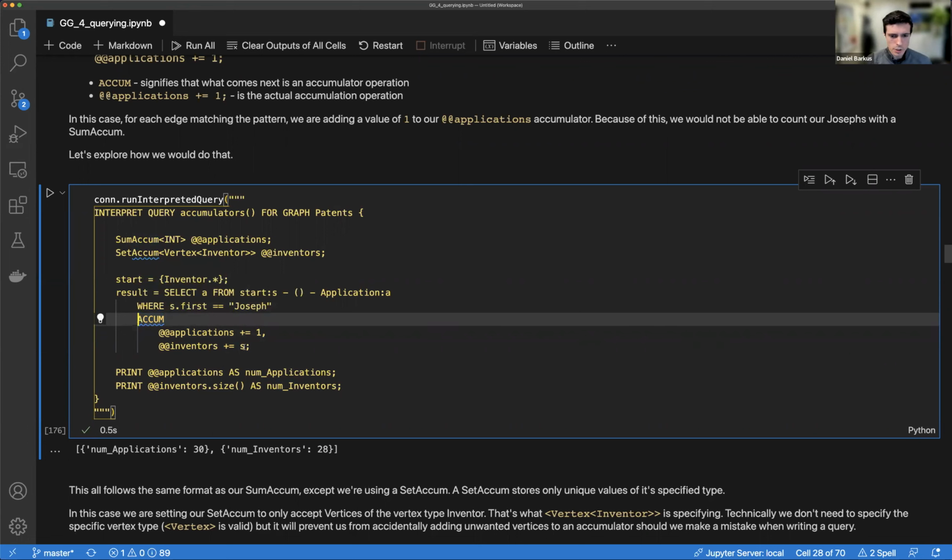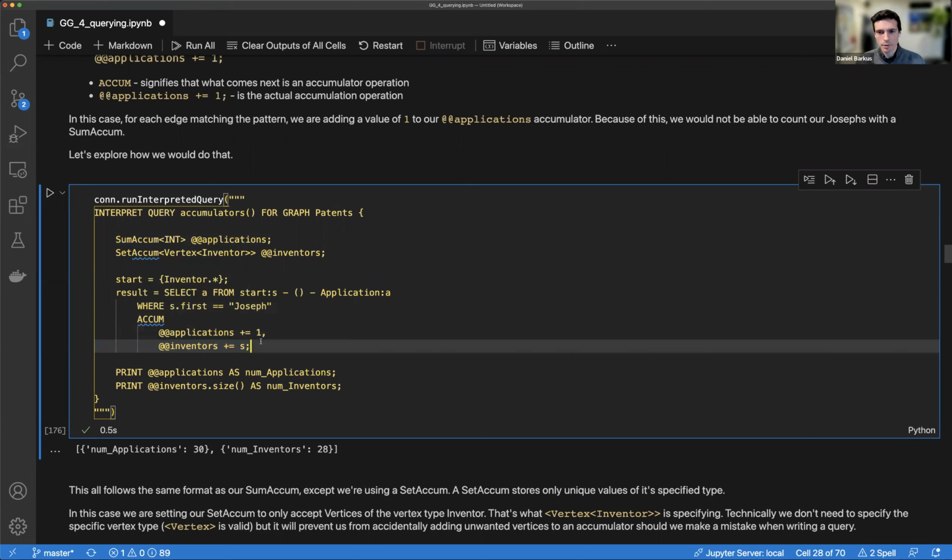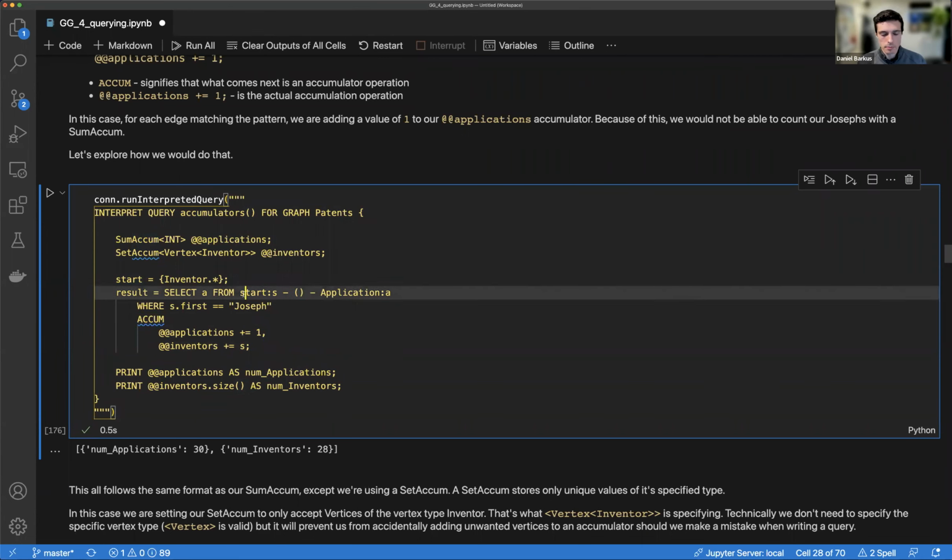So if I were to just add another sum accumulator here to count up the number of Josephs, well, that wouldn't really work for this. The thing that we have to understand about these accumulation statements, like I said, is that it's this big for loop over each one of the vertices in our start set. But the thing about this accum is we're not just iterating over the vertices. The accum statement iterates over every edge that we touch, right?